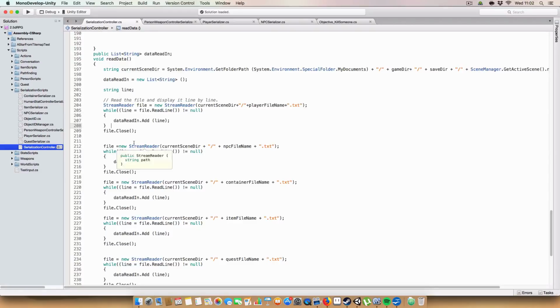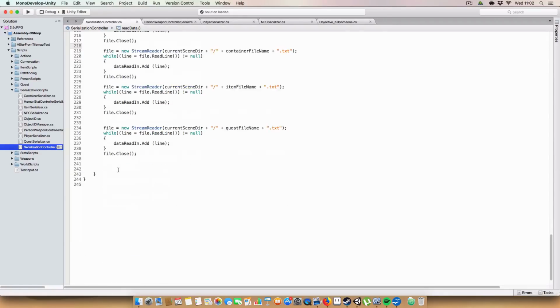And once it reaches the end of the file, that line will be equal to null. So it will know, all right, we're done with the while loop. We can close that file and move on to the next one. So yeah, basically it just reads through the file, and when it reaches the end of the file, so there's no more text, it closes the file. And yeah, let's just show you that in action.